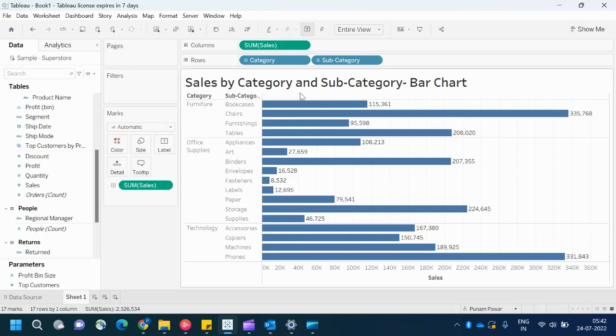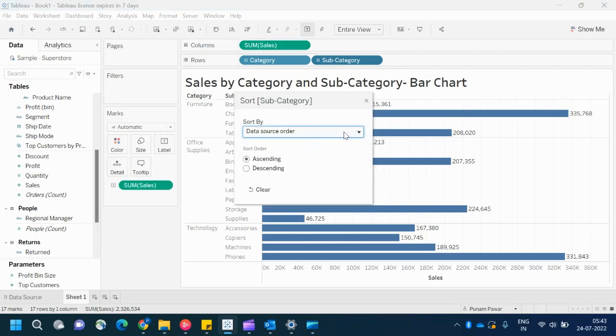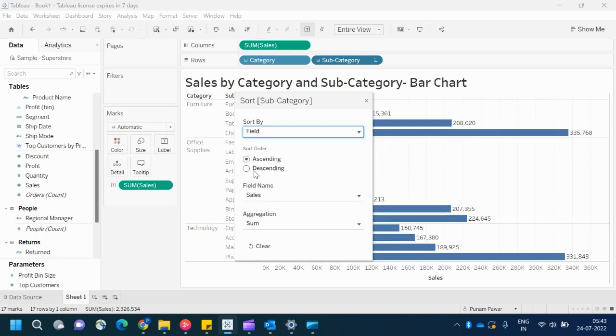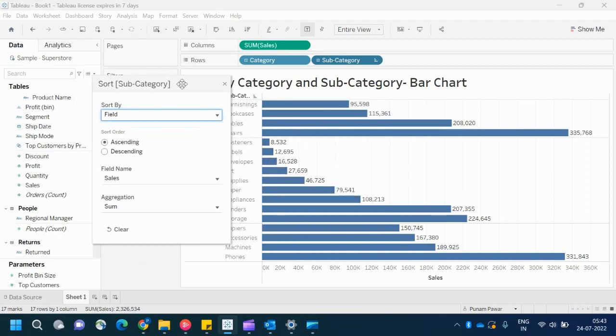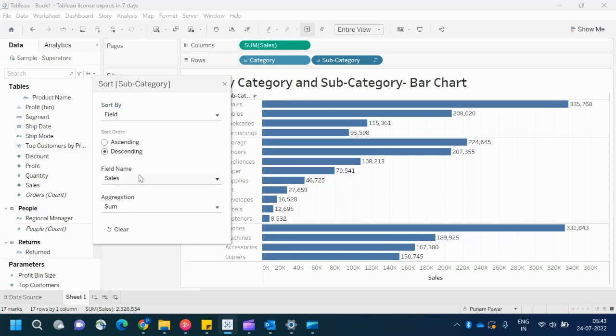Okay, and one more thing we will do, we will sort this by descending. So sort. Here in sort by we will select field. See here, whatever selections we are doing here, according to that, the bar chart in the view gets updated. So we want to update it in descending order, and the field name will be Sales, and for now we are selecting the aggregation function as sum. So the view is completed.